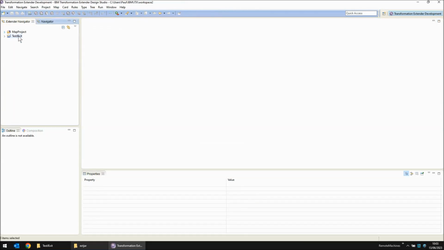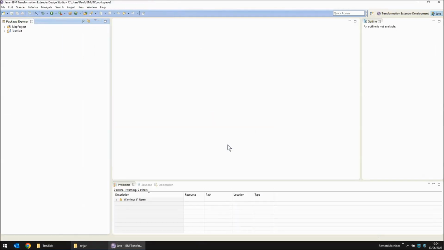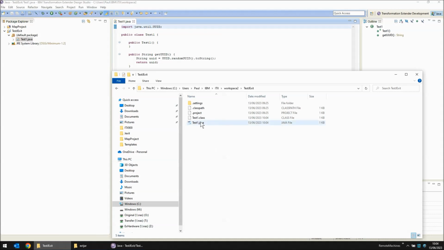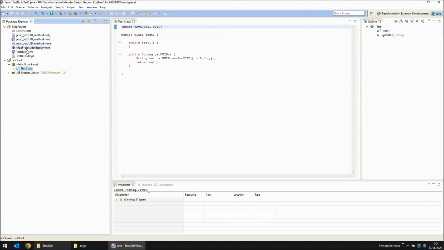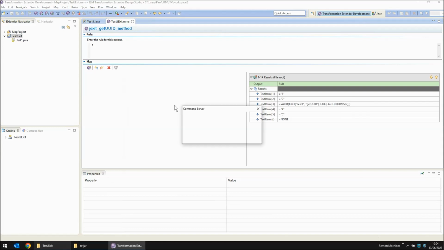We'll close the map for the moment, switch to test.jexit, and we'll switch to the Java perspective. Within test.jexit, I can open test1.java. What we'll do is we'll make one quick change to the file and save it, and then undo that change and save it again. And just by doing that, that will compile the file for me, test1.class. So the class is there in another project, but the main map is still not going to be able to find that class. So if we go back to the map, switch back to the Transformation Extender perspective and run, we're still going to get fail function aborted map.